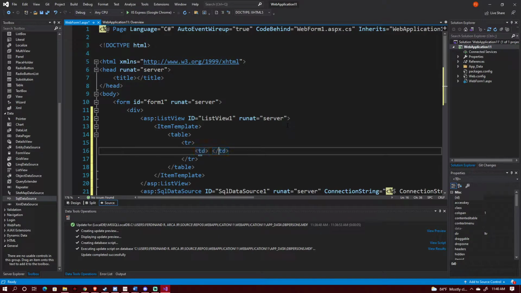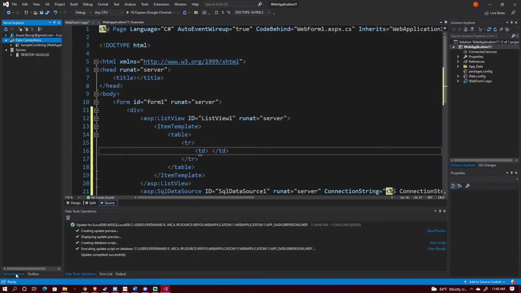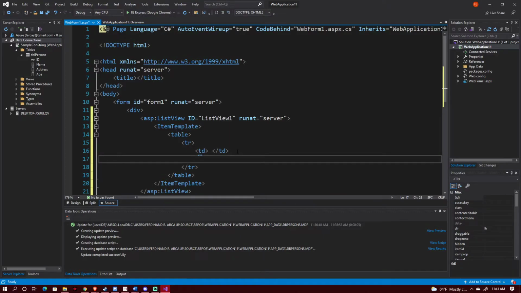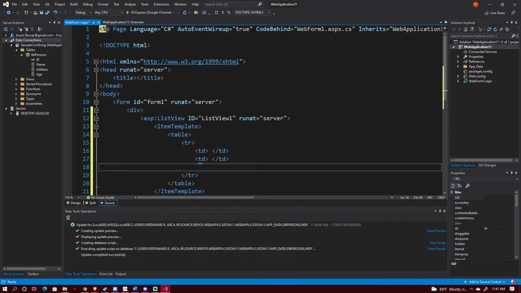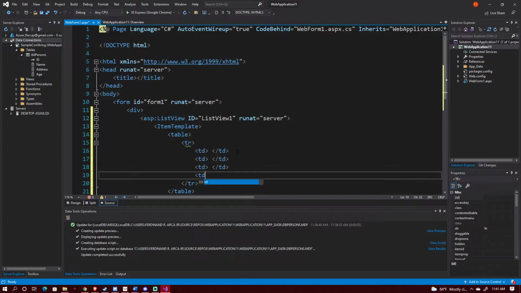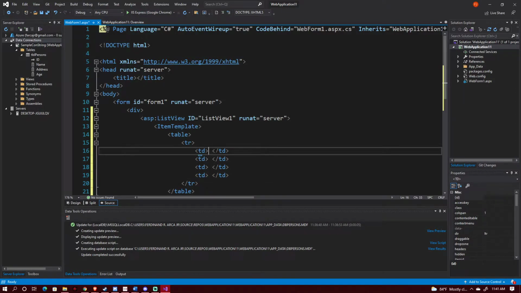Since we have about 4 data fields that will be seen, let's add in 4 columns. Remember, this represents the columns for our table. And then we will add the data inside.